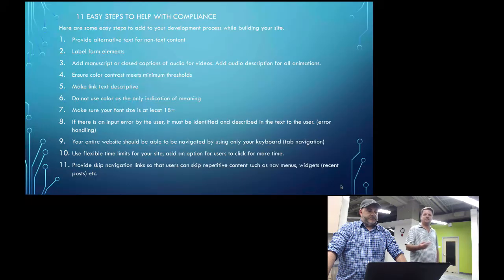So this is what they see. I mean, it's mind-blowing, right? So how do you make your website, how do you make it to where someone who's low vision can see it? How can they use it? Well, that's what we've come up with: 11 steps to help you out with 508 compliance, okay? So we're going to take it one step at a time.